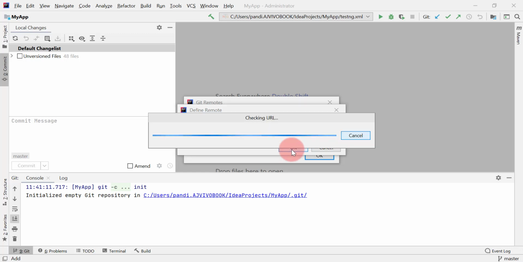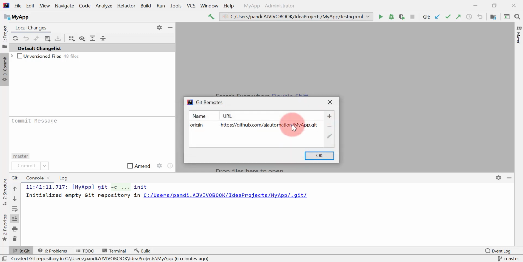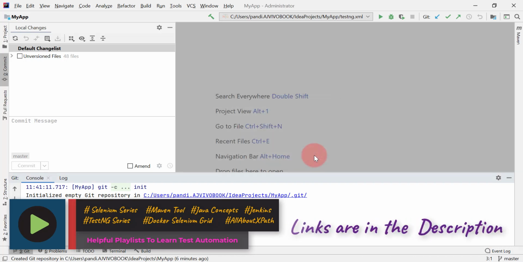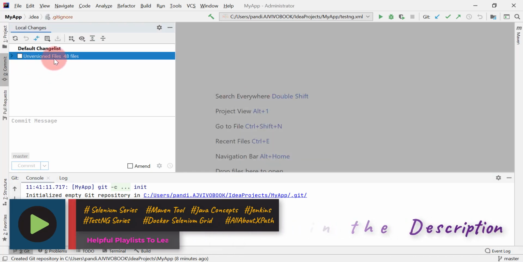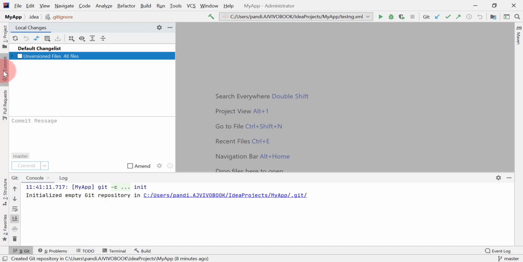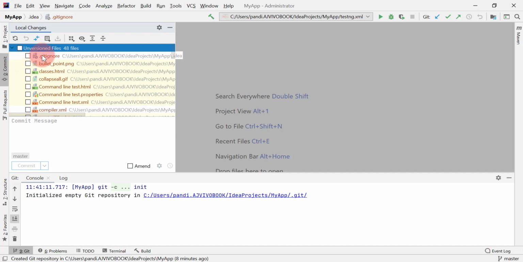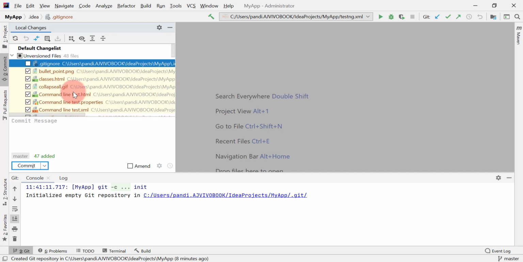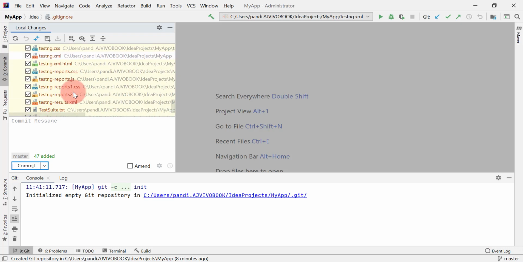Click on OK. So the URL is correct. Click on OK. Now from this drop down, you need to open this commit window. Here you will find the different files available in that Maven project which are not yet part of your Git repository. I will expand it. Currently it is showing under unversioned files. I will select this checkbox, and I need to commit whatever important files need to be committed in Git.